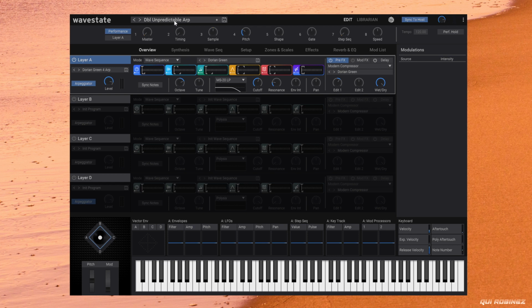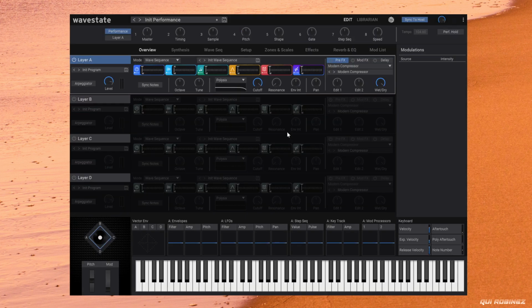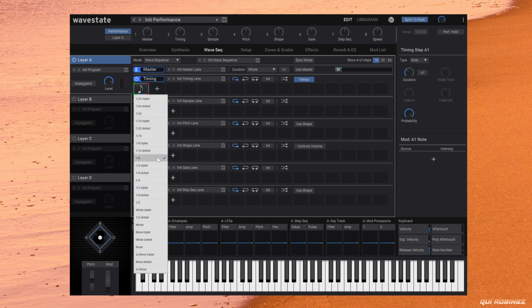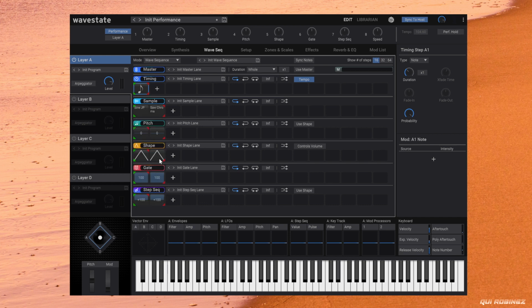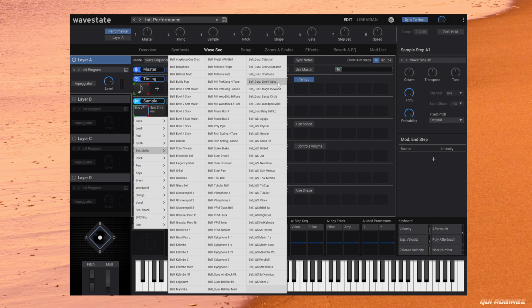We are going to create an init performance again. Here it is. And we have the standard synth to saw sound. Okay, great. And what we are going to do is we create a rhythmic pattern for this, and that means that we are going to use the timing lane in tempo. We set the crossfade to off, and we only need one step for this, and we set it to 1/8, which is the default. We are going to use one sample, and that sample will be in the Bell Mallet category, and it's called Bell Guru Lively Vibes.